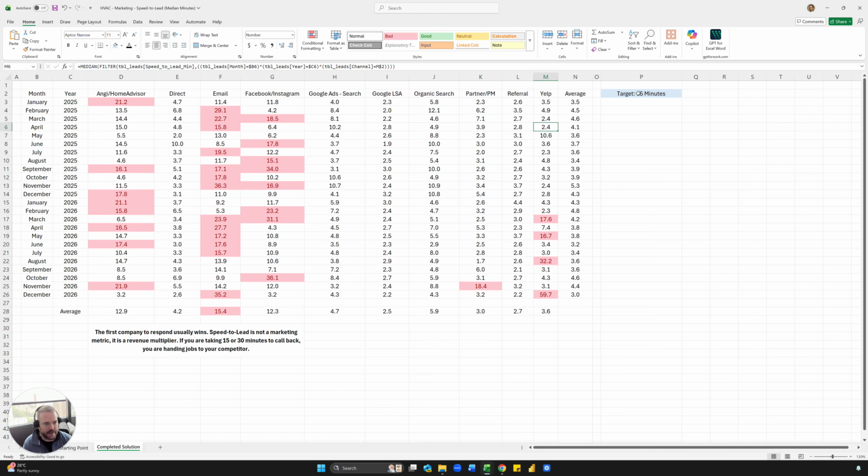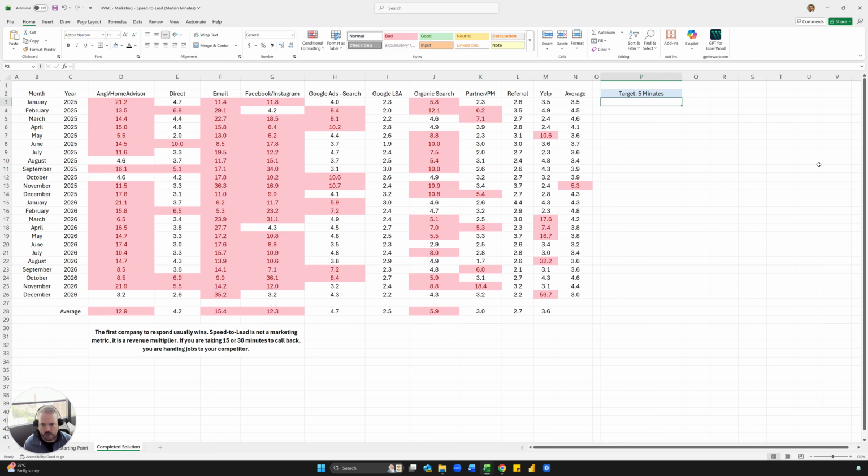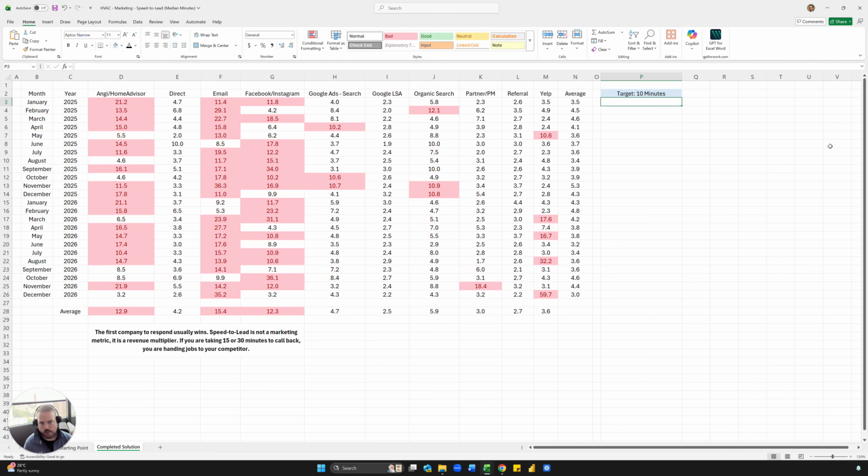And then also have a dynamic changing cell that will change based on what is greater than, right? Greater than the target is red. So greater than 10 minutes is red. And so let's get started.